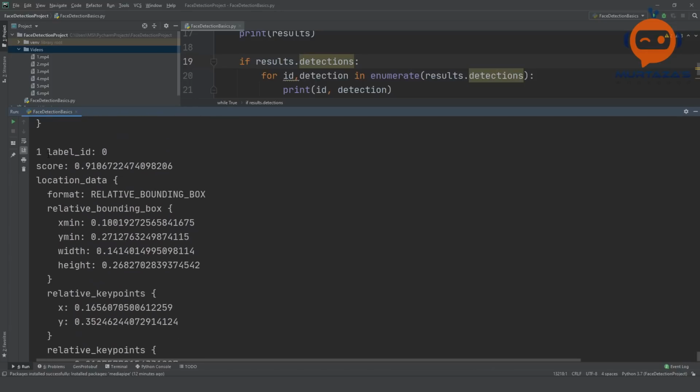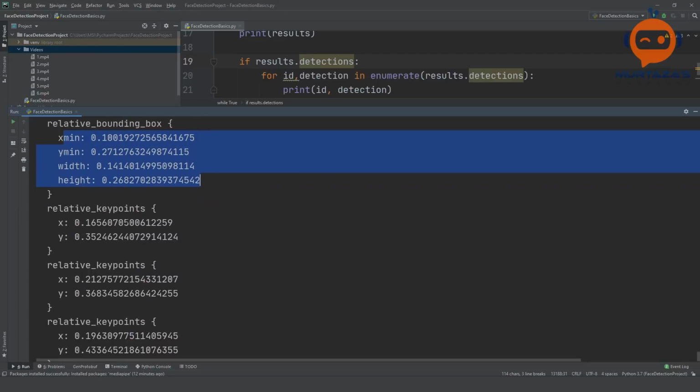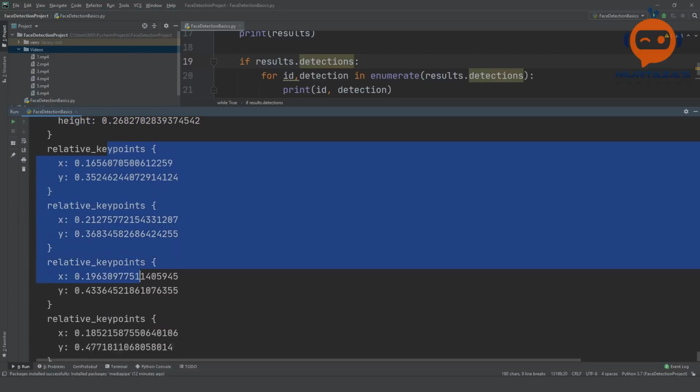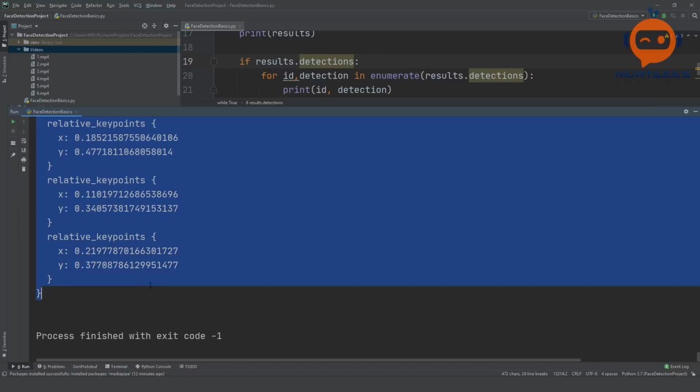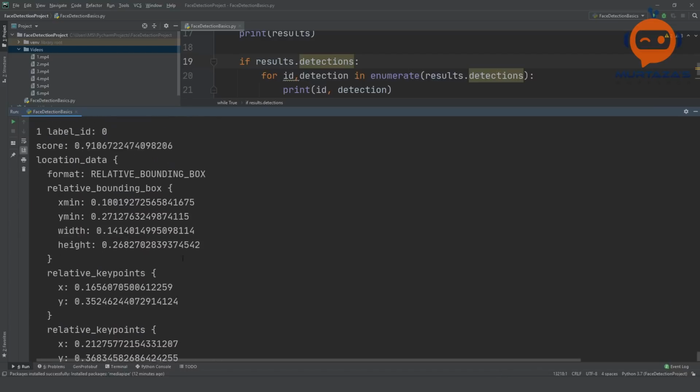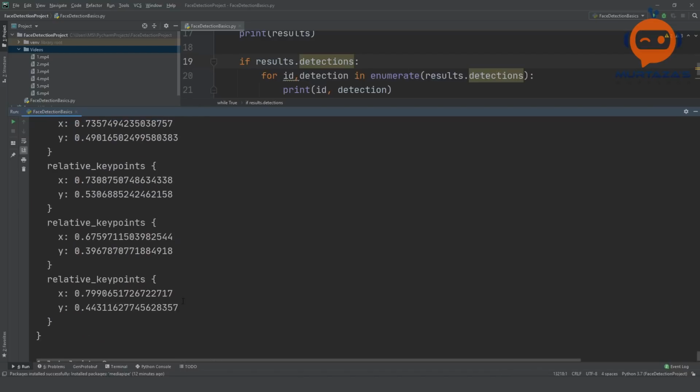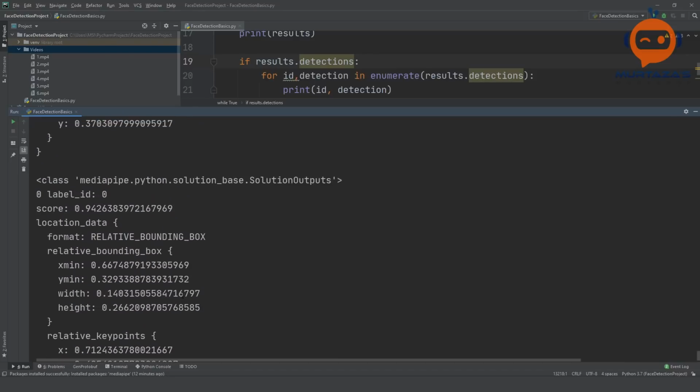Okay, so if I close this and if I go up here, you can see these are the key points. So here it is saying that this is detection number 1, this is ID number 1, and they have given it a label of 0. This is the score. This is 91% sure that it is a face. Then there's location data within it, which means the bounding box. And then there are key points. So 1, 2, 3, 4, 5, and 6 key points. So you can use these key points as well, but we are more interested in the face itself.